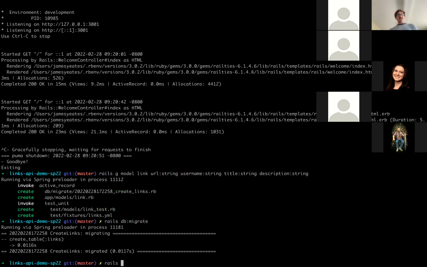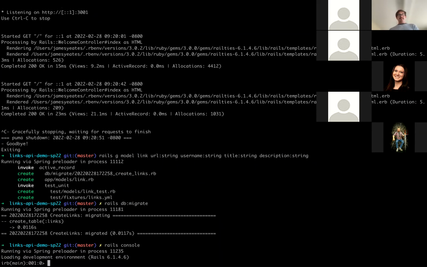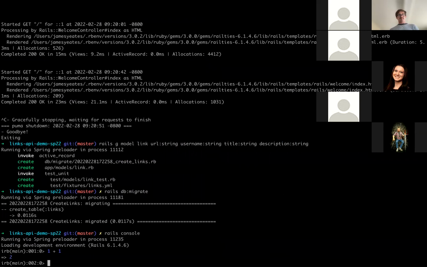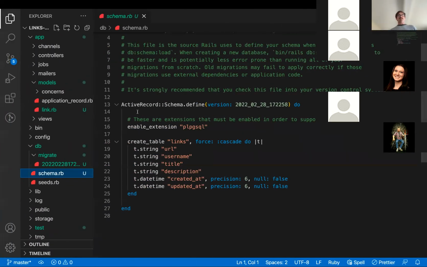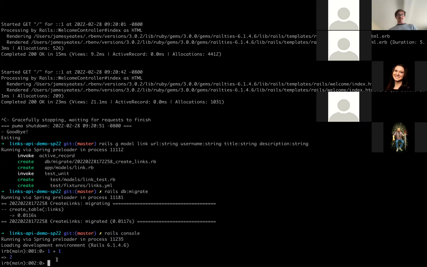So I can do a Rails C. This is different than a Rails server. I can do a Rails console. This is kind of like when I run Node. I can go in and now I can start typing Ruby, but I can also type Ruby in the context of this project. So I can do my model name, which is going to be a capital L link.